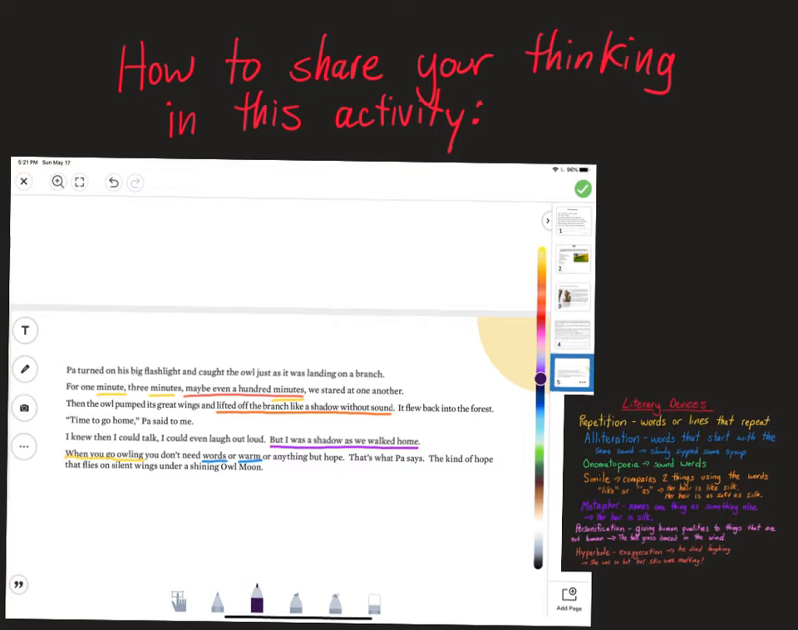So here's what you do. Once you pick something, you're going to use the pen tool to match up the colors. So you're going to do some reading and then underline the different devices that you notice. So this is the 3rd page of Owl Moon that I'm using as an example, and I'm first noticing that there's some repetition here. For 1 minute, 3 minutes, maybe even 100 minutes, we stared at one another. So this saying minutes over and over again is repetition.